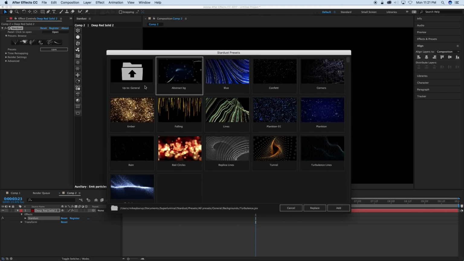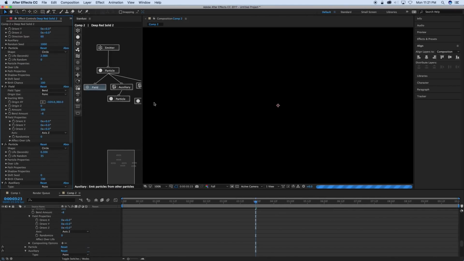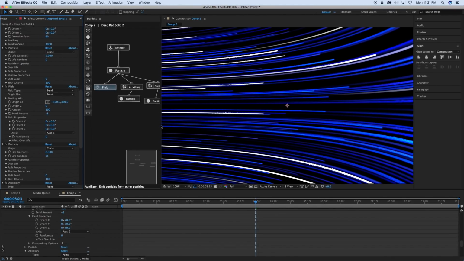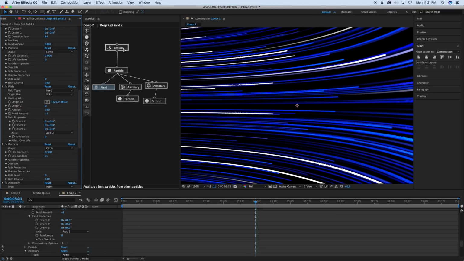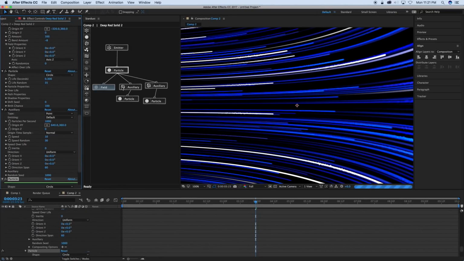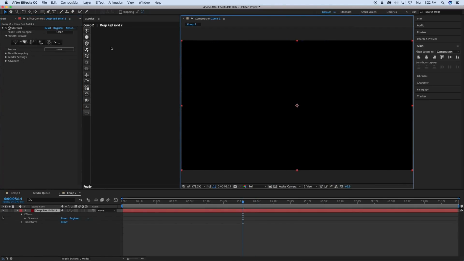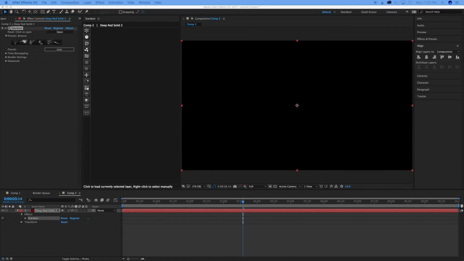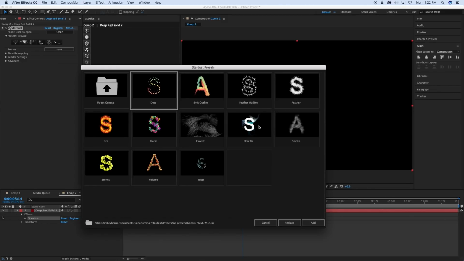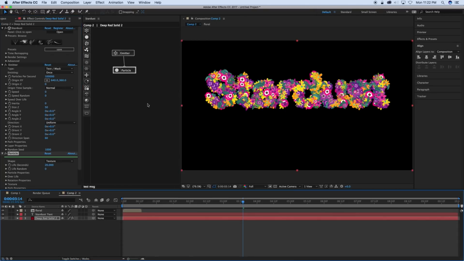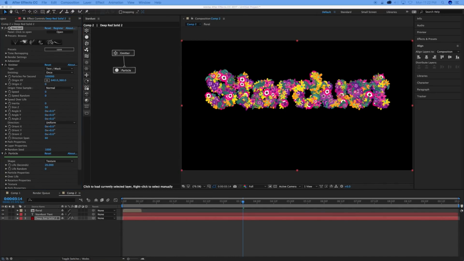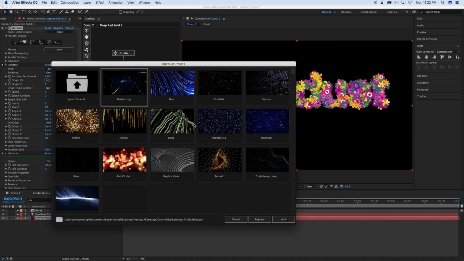Let's go into backgrounds. Say these blue lines. I can click on that and add it, and you can see it adds everything here. So now I can go in and see how they did that. I can click on the emitter, click on the particle, and see how everything is linked together. I can also have more than one thing in at a time. So say we want to add some text, some flower text. And then on top of this, we also want to add a background to it. Maybe these ones, something gray.